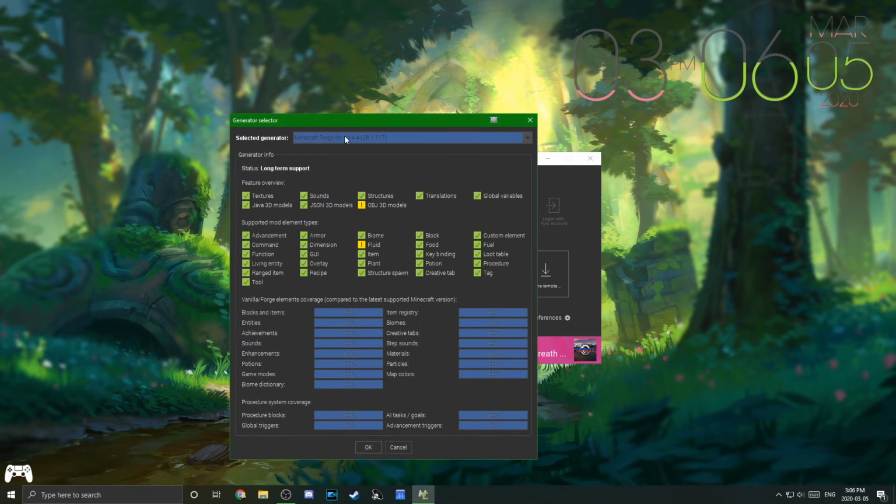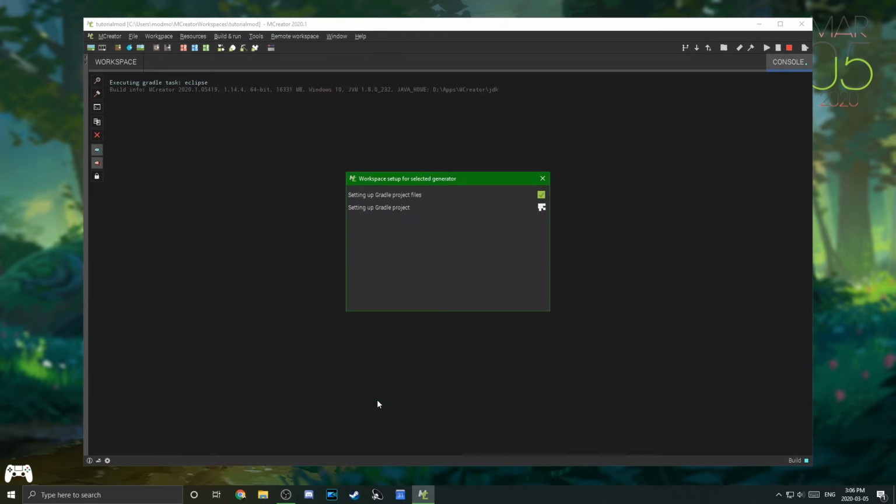So in this newest version, you can make mods for 1.14.4, 1.12.2, or you can make a data pack for 1.14. But we're going to make a mod for 1.14, and you can see here what's supported. So you can see everything's supported, but if we go here, functions are not supported. So let's just go here and press on OK and create new workspace.